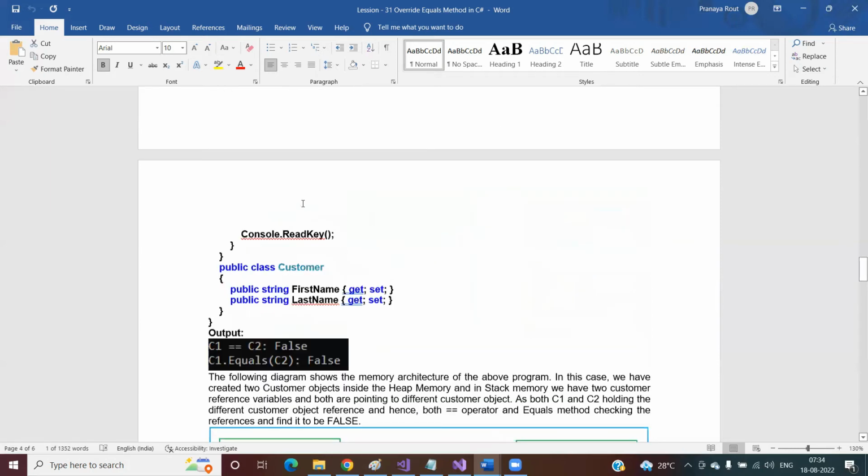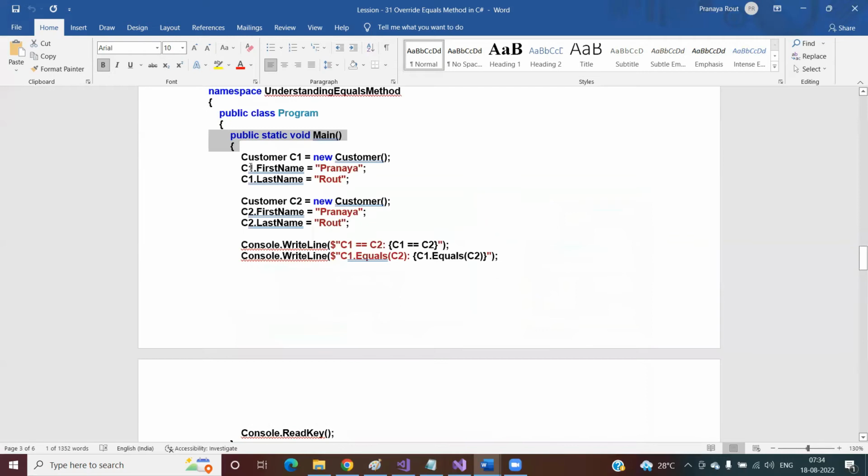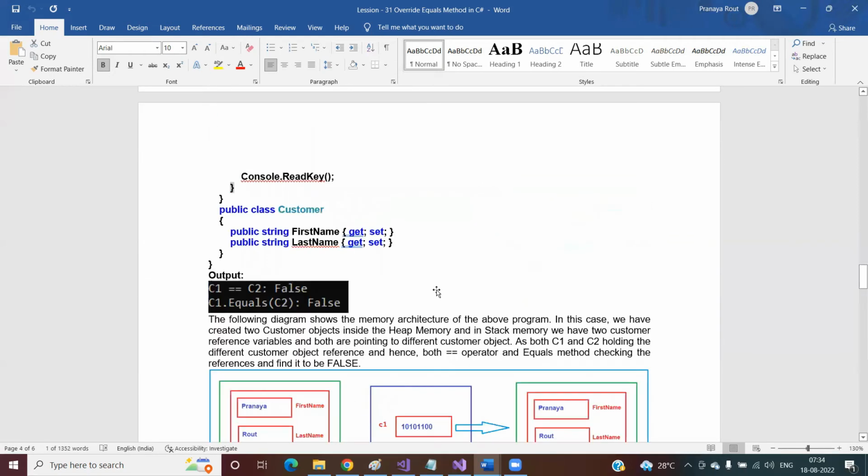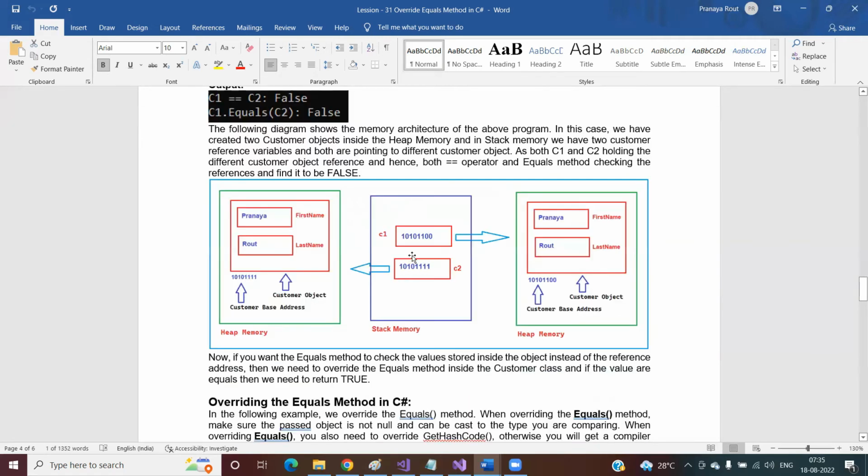See, this is your method, right? This is where main method execution starts, and the main method execution ends here. And when the main method ends, this stack memory is going to be cleared, right? So the memory allocation for C1 is 4 bytes, and for C2 is going to be 4 bytes, because this address is going to be an integer.